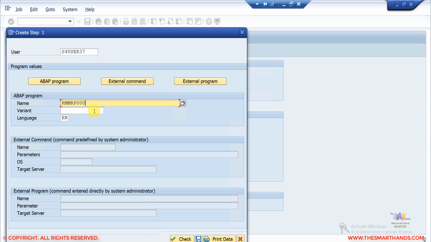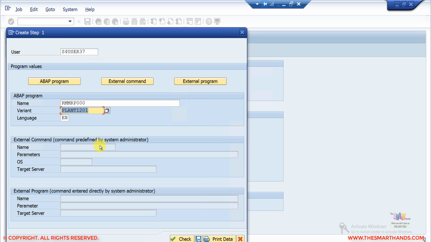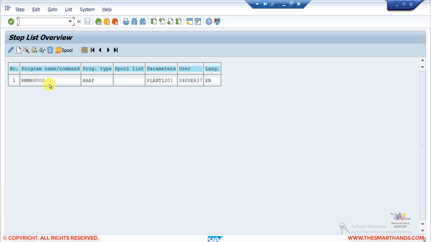That's my program name. And when I open the variant, I will select my variant here, right? I can check and then click on this save icon. You will see there's one entry created. So within this background job, I can create more than one step. So this is called step 1.